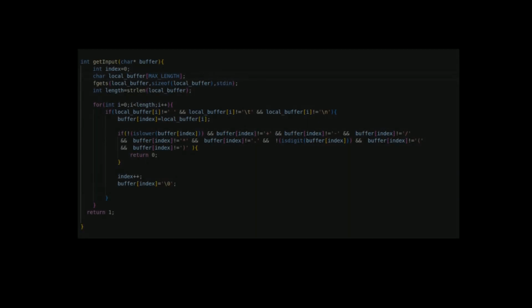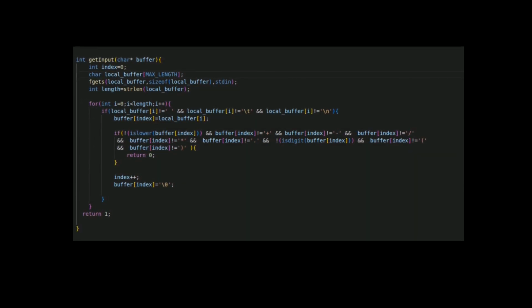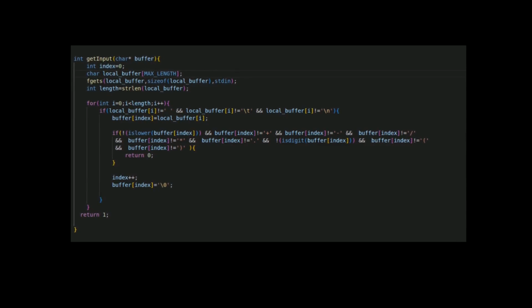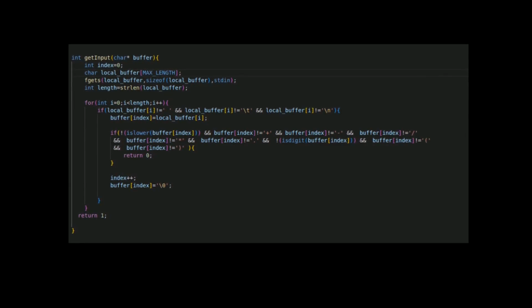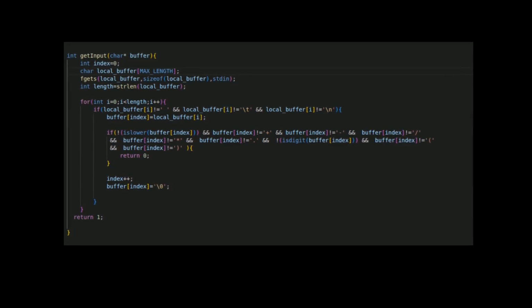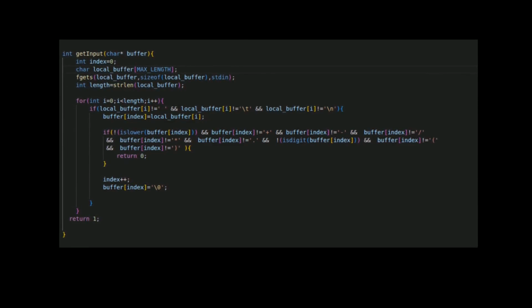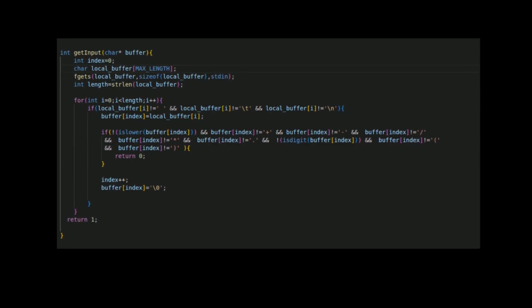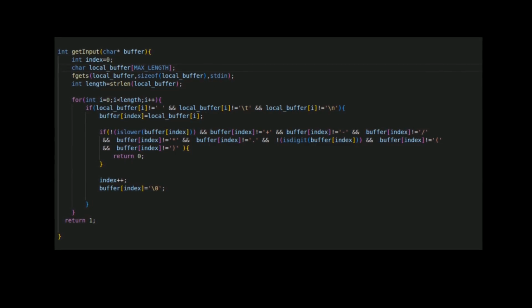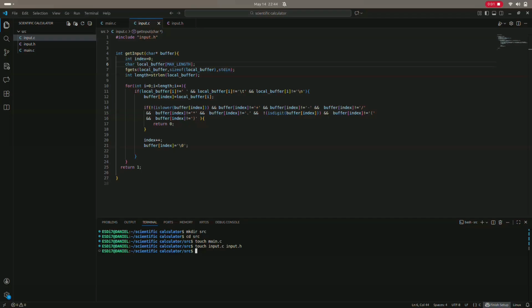The input from the fgets is stored in a local buffer, but it may still contain escape sequences. So using a for loop, we copy each valid character into the buffer argument, neglecting escape sequences such as new lines, white spaces, and tabs. We also make sure that there are no invalid characters, that is, characters that are outside the scope of our calculator. Next, we create another set of C and header file to handle the processing of the strings.